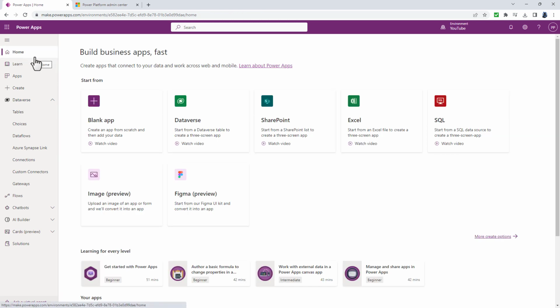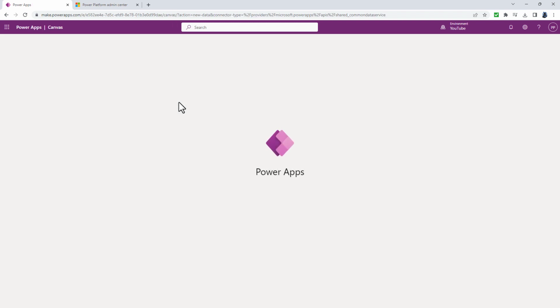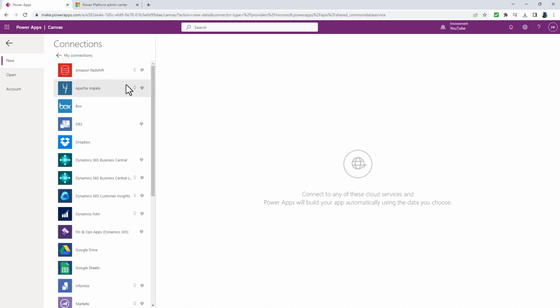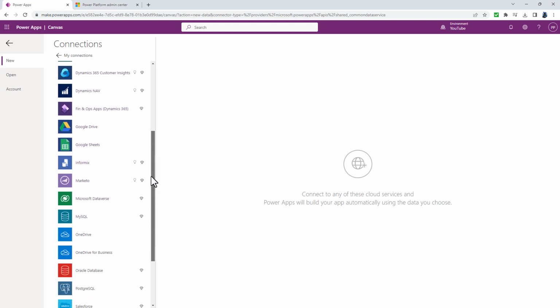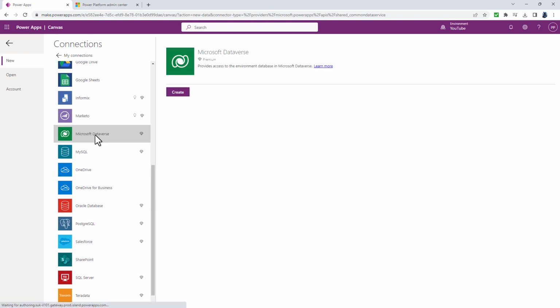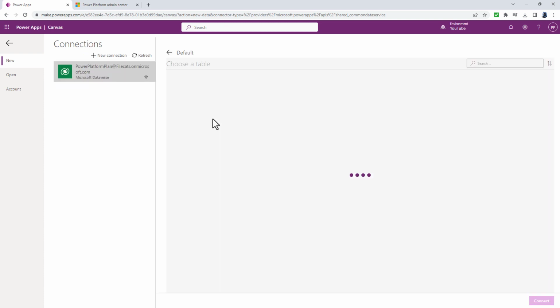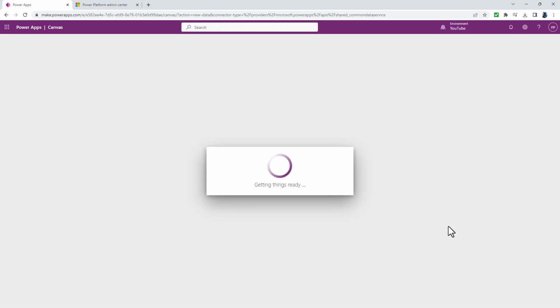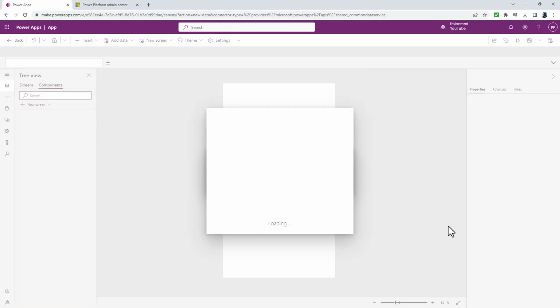Now I'm going to use a very standard, straightforward way to build the app. I'll go to Home and I'll click on Dataverse. So I'll start from a Dataverse table to create a three screen app. So I'll click on Dataverse. I now need to create a connection. And you can see, in addition to connecting to the Dataverse, you can also connect to over 200 different connections, some of which are shown here. So I'll click on Microsoft Dataverse, click Create, and I'll choose a table, click Connect, and now my Power App is being created.